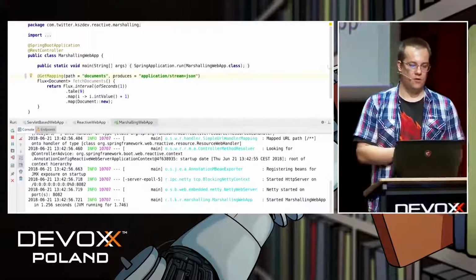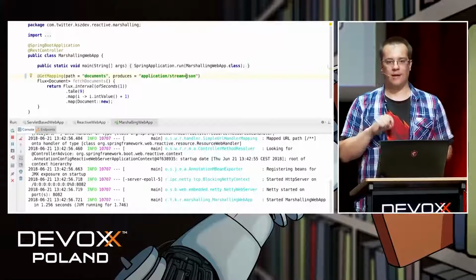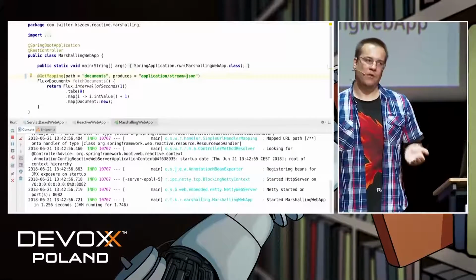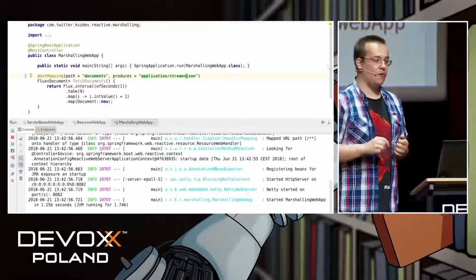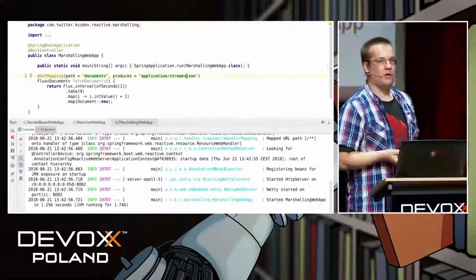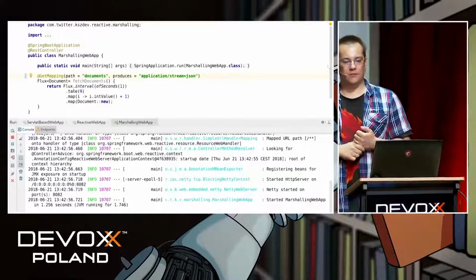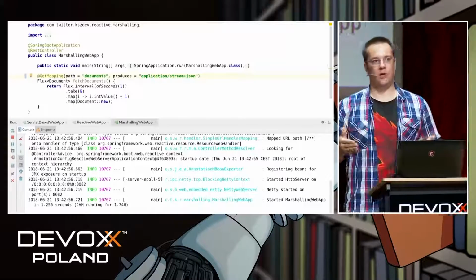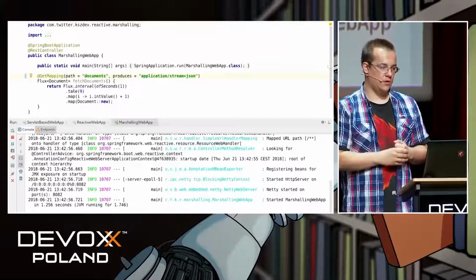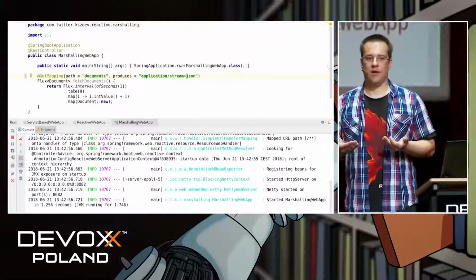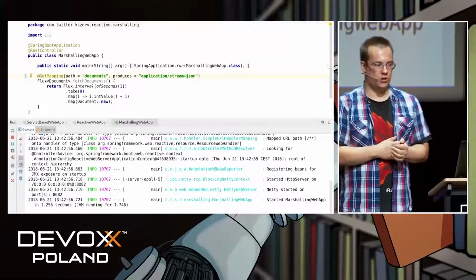Like the client only needs to fit one document at the time into memory. If he's as fast as the producer, the same story. However, if it's slower, then the probability of an out-of-memory error is pretty high, especially if it's way slower than the producer. So to overcome that, reactive implementations have the so-called backpressure.